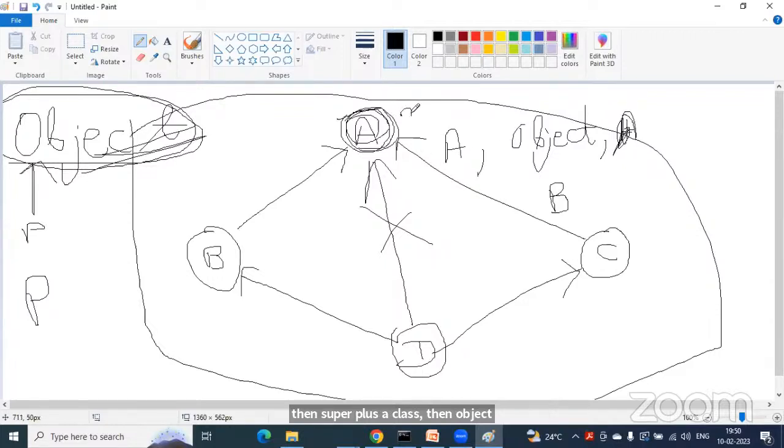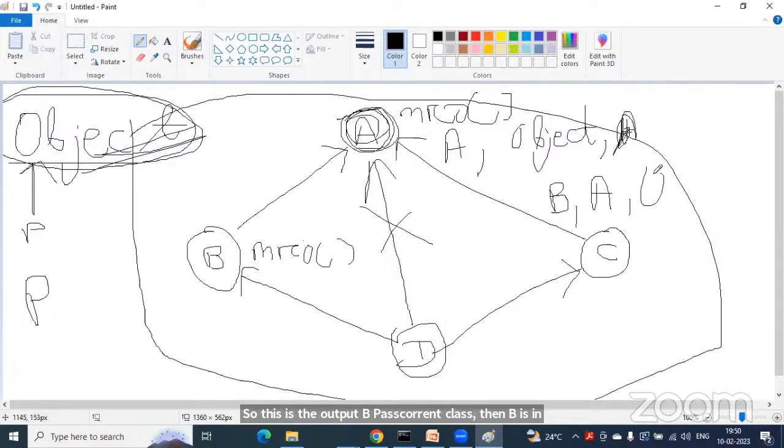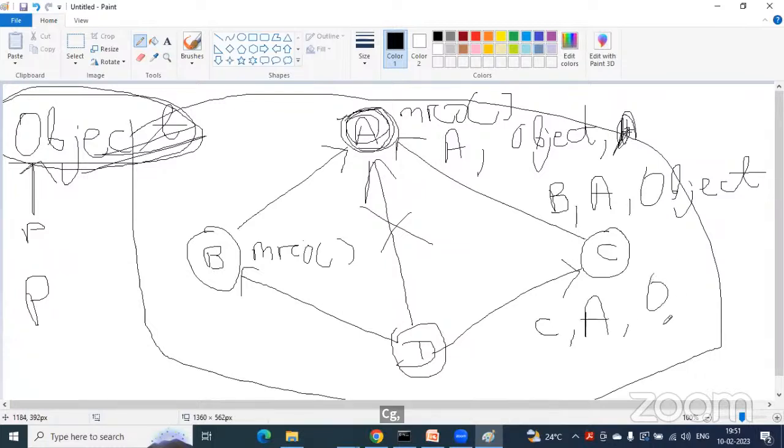When I'm calling MRO on the object class, A class. And whenever I'm calling MRO on the B class, this is the output. B first, the current class, then B is inheriting from A, and then A is always inheriting from object. Fine. Now, whenever I'm calling the C class, C is always first. C is inheriting from A, then A is inheriting from object. So always the order is C, A, object. Okay, fine.